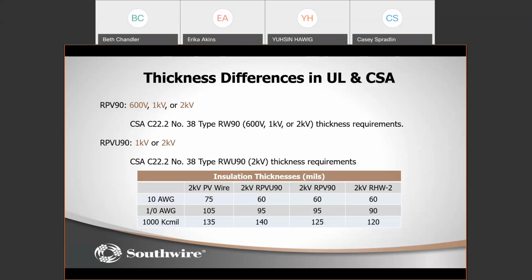The table below gives a reference for the thickness of the single layer insulation level, where the PV wire 2 kV construction is a little bit thicker when you're looking at the smaller sizes, but then when you get to 1000 kcmil, the RPVU is going to have more insulation. And so that's just a little table to show why the RPV wire would not be dual rated for UL and CSA.